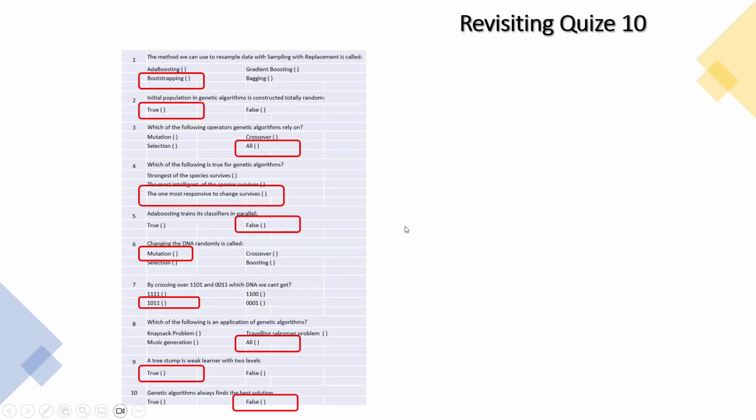So revisiting last week's quiz, the method we can use to resample data with sampling with replacement is bootstrapping. The initial population in a genetic algorithm is constructed totally randomly. That's true. Which of the following operators do genetic algorithms rely on? All of them, basically. So a lot of you couldn't answer this correctly.